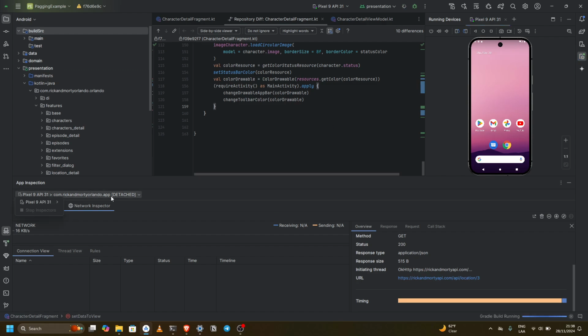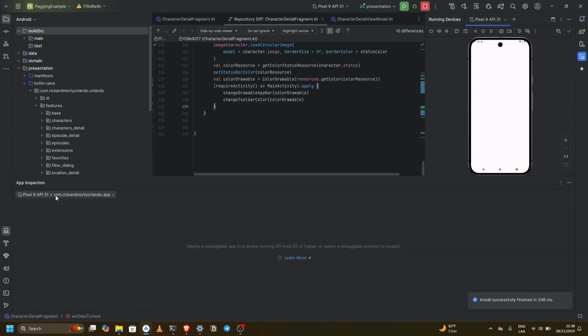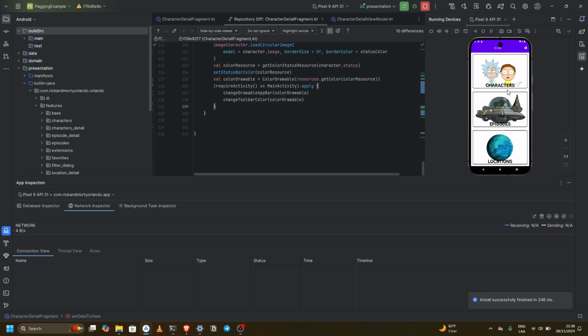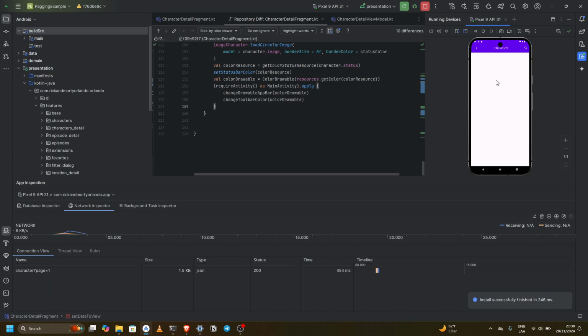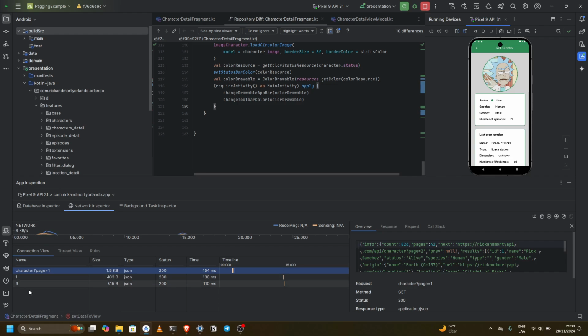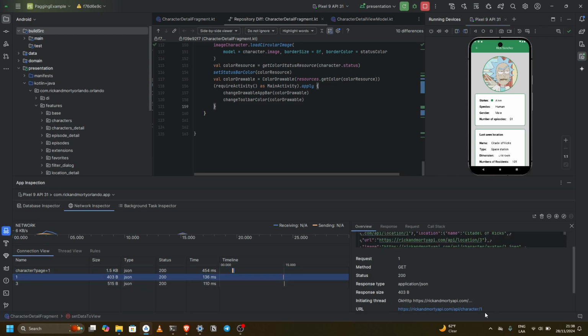Okay, so here is the process of the app. Here we have all the list of characters. This gets all the characters of the first page. When we click on this character, we get the information of the character, that is that, and we also get the information of the location, that is this.